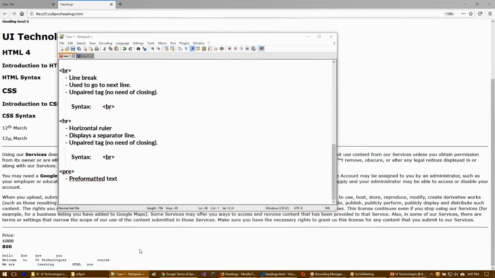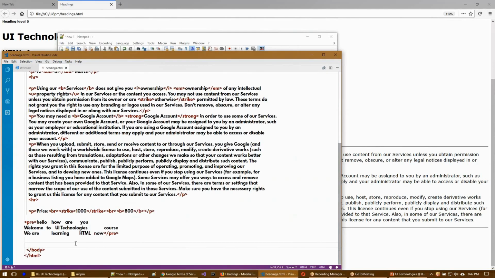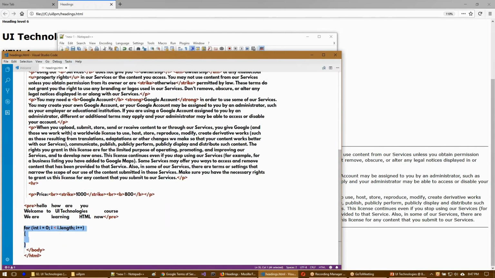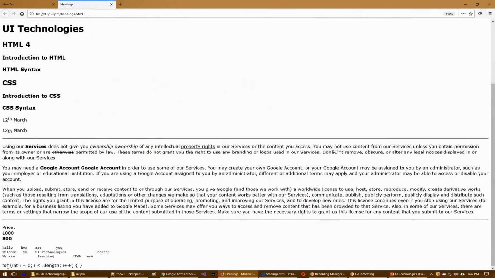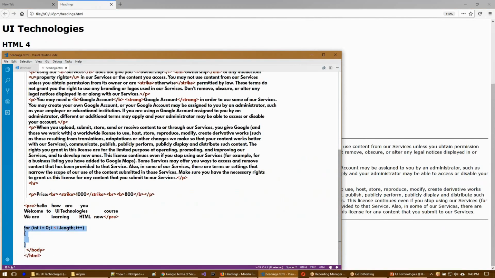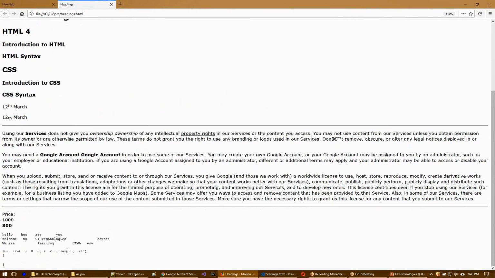Suppose you want to display a computer program. Suppose we have a for loop. You want to display this particular for loop statement as it is. But see the problem, the text appears like a single line. Instead of that, you want to display this program as it is, how I am writing here, with the spaces and line breaks. As it is, you want to display along with the spaces. Then what to do? We have to keep this program inside the pre tag. So that text will appear as it is. Now you can notice that it appears as it is. So that is a real-time use of the pre tag.